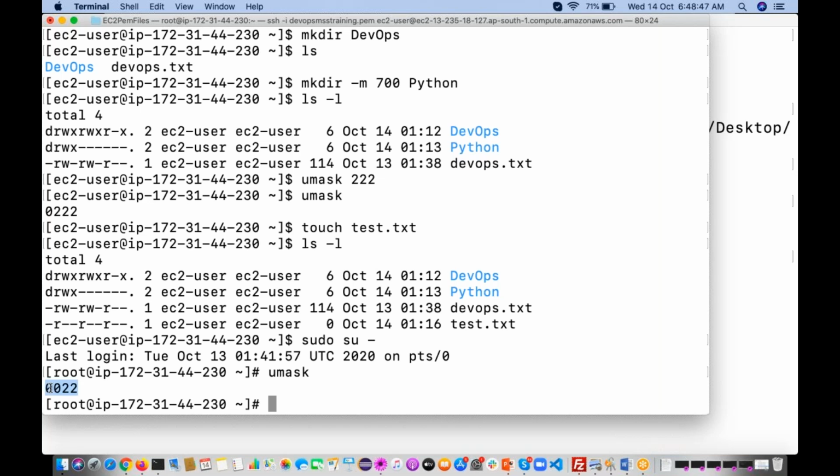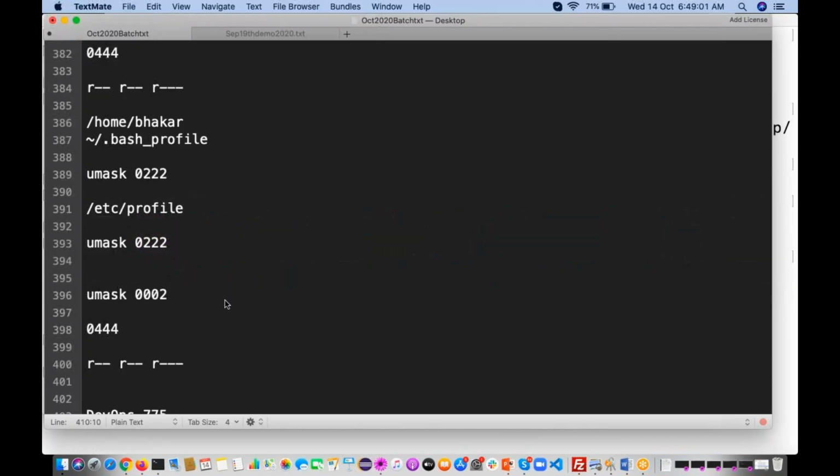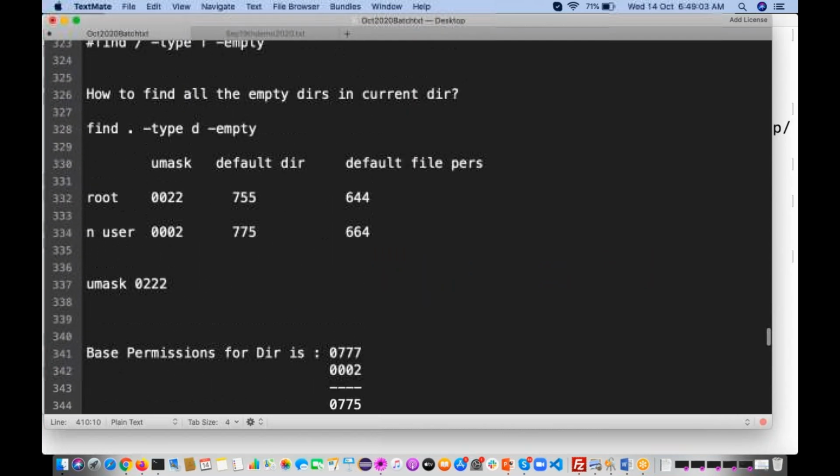Right. So today's assignment is: just as we created a file or directory as the normal user, create a file or directory as the root user and verify it. See, if you create a file or directory, the default permissions are going to be set. Just validate whether it is setting the correct default permissions. Can you do it?